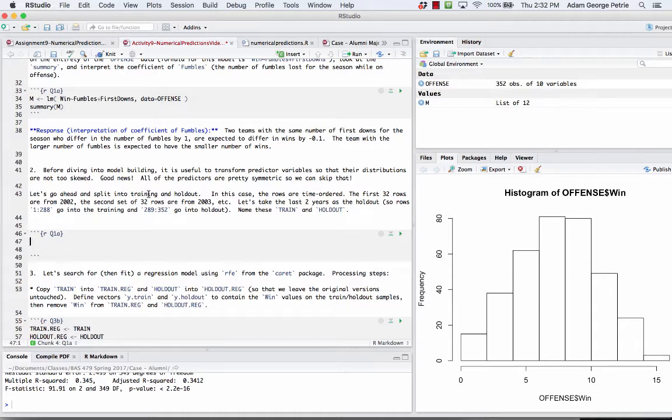We're not going to do that here because this data has a special form. Namely, the first 32 rows are from 2002, the second 32 rows are from 2003. So why don't we go ahead and actually have as our training data the first few seasons on record, and our holdout will be the last few seasons.